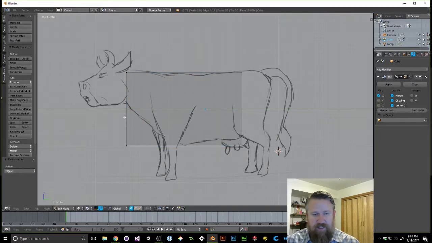And so I'm just going to keep hitting A to unselect and B to box select, and I'm going to move these things around, G to grab so I can start moving it. What I'm going to do is just start making the geometry fit this cow's body.